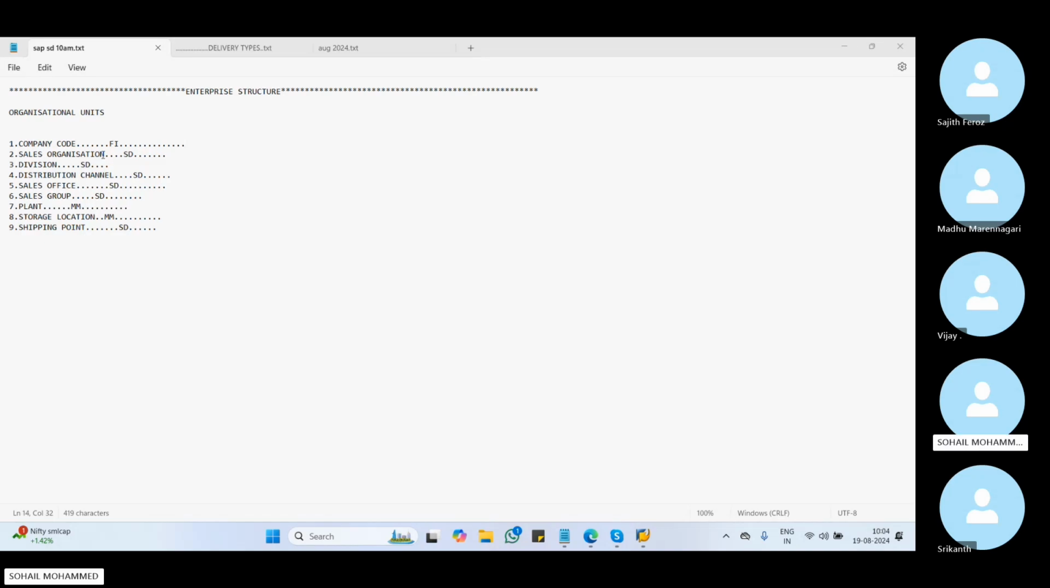Next, division. What are the divisions here? Before division, we'll discuss the distribution channel first. Distribution channel is how the material moves from the plant to the customer. In the plant they manufacture the particular product, and after that they need to perform the sale, selling to the customer. How the goods move from the plant to the customer, that chain we call the distribution channel.